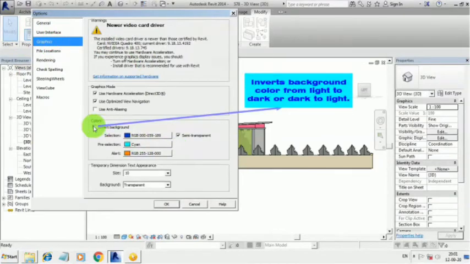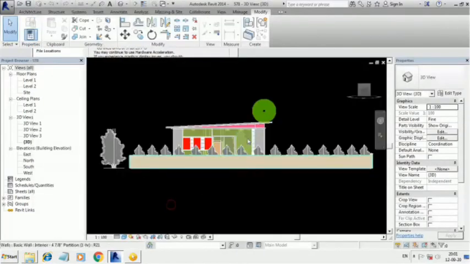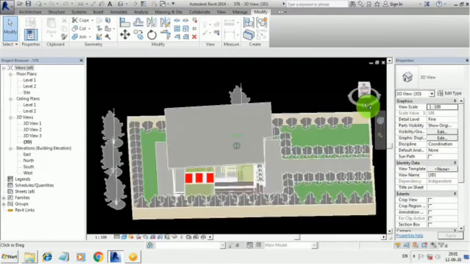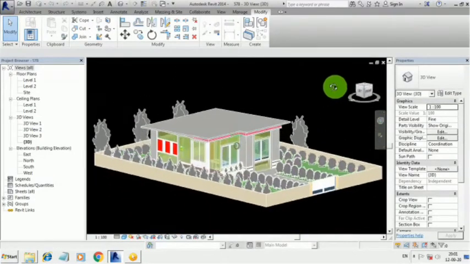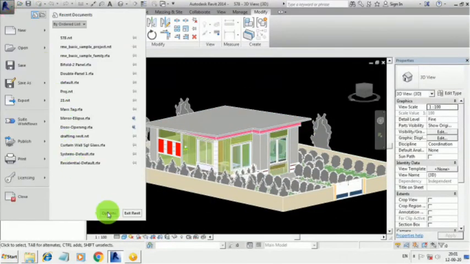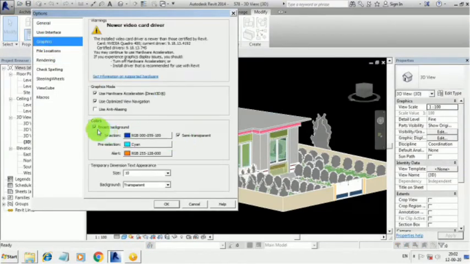Moving to graphics option, you can invert the background color from dark to light, light to dark. You can see the dark background here. Okay, we can change it back to normal. You can change the selection color, pre-selection, and alert colors here.